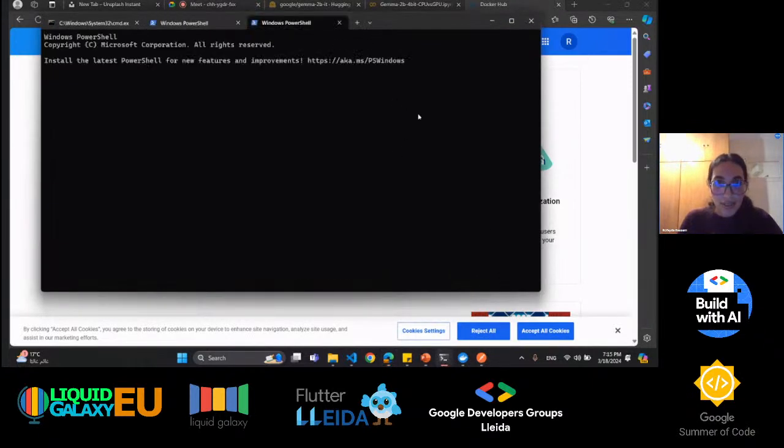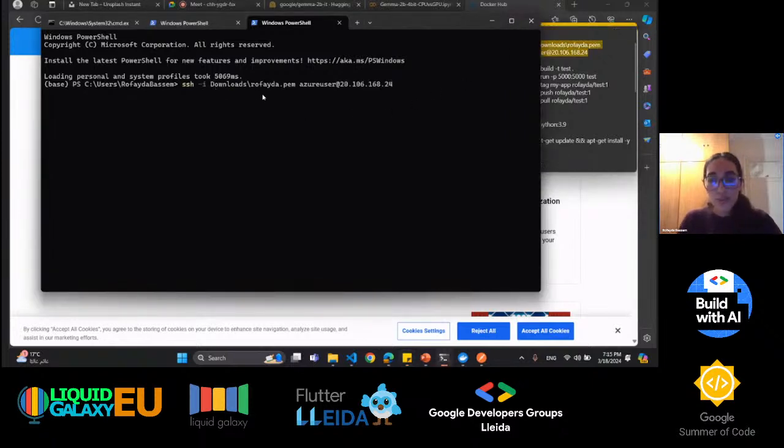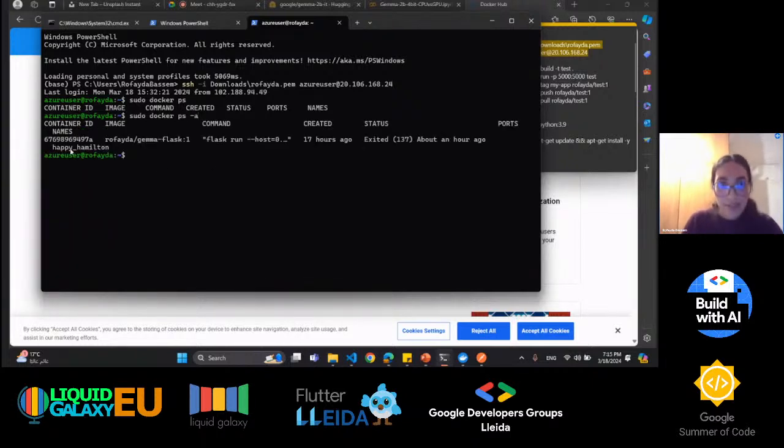So what I did is make an Azure server. It's similar to the one in Liquid Galaxy, but it doesn't contain a GPU. So it's going to take some time to get the response from the Gemma model. And on this server, I have the container running. So if we write sudo docker ps, I have here the Docker container with the Flask app and the Gemma model on my server.